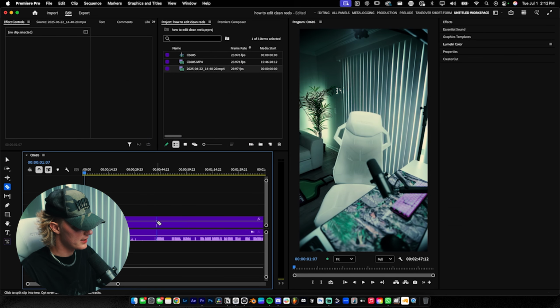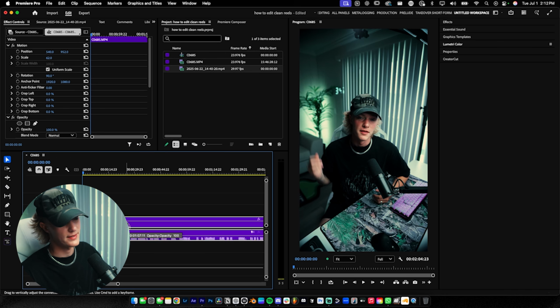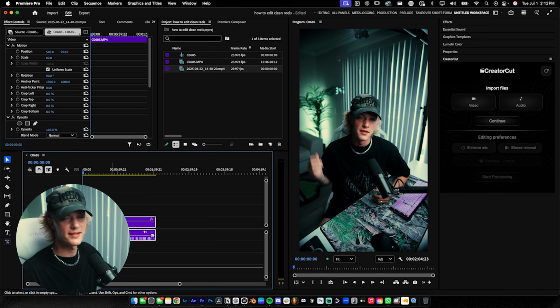Now we're going to go ahead and hit C to bring our razor tool up, and then we're just going to go ahead and cut and then press X, and it'll get rid of it. And we're just going to do that for the entire course of the video. Now, this process of cutting up the entire video can take a very, very long time.